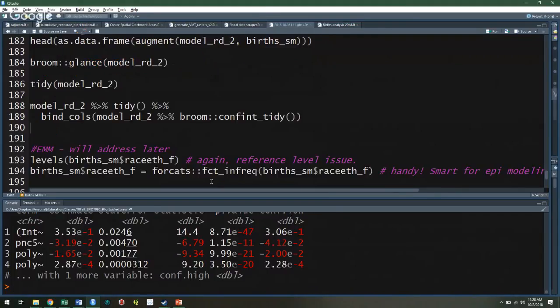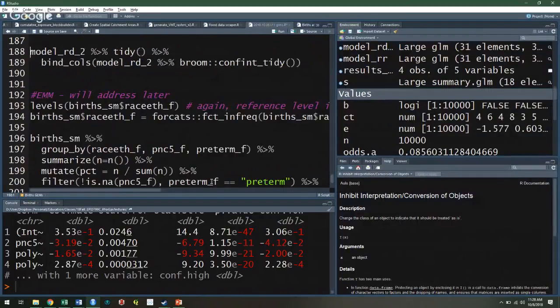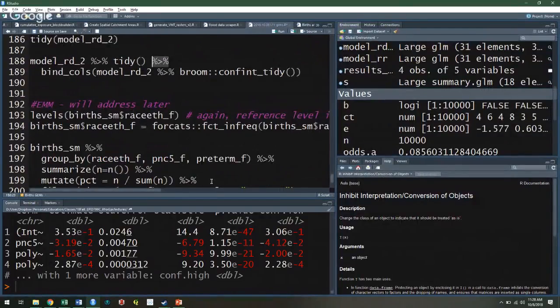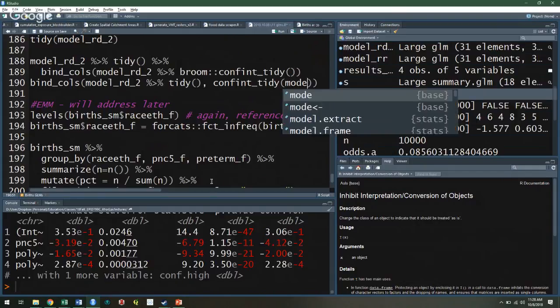Yeah, no, it's a good point. You don't. So this pipe here means that whatever you had over here is going to go into the first thing here. Oh, so with subsetting, you do need a blank row, comma, whatever. But with a function call, you don't. So this is the same thing as bind calls at model RD.